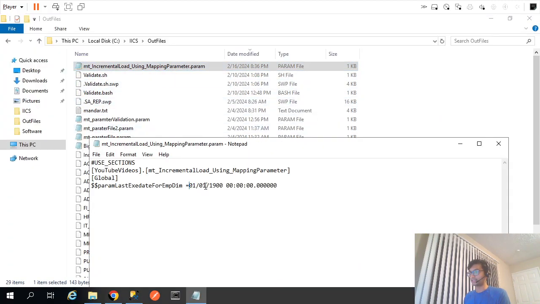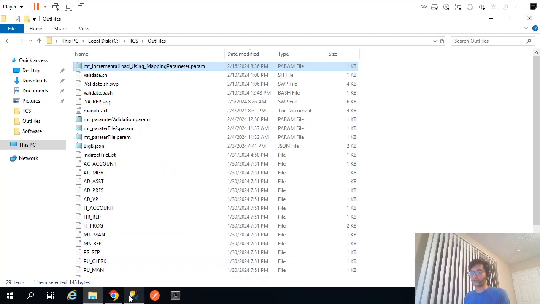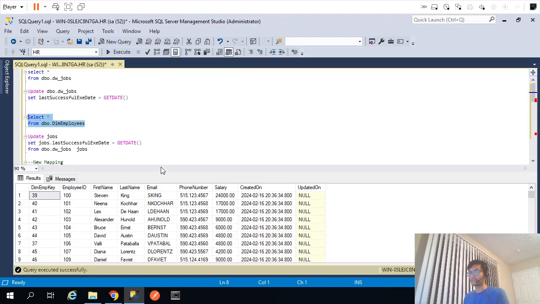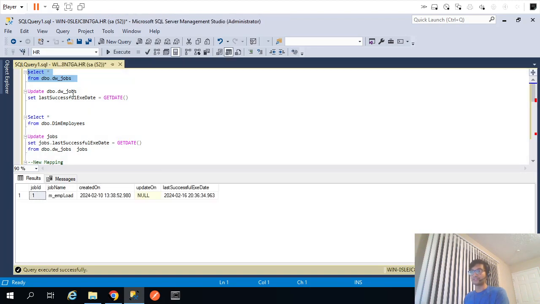As you can see, it has 1900, right? And that's the reason why when the source qualifier query got created, it pulled all the records. Now if I check dim employees, I should have 107 records. And if I check my DW jobs, since we added the PostSQL update statement, it has updated that last successful execution date.